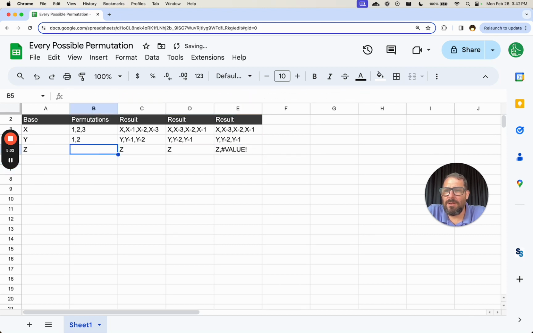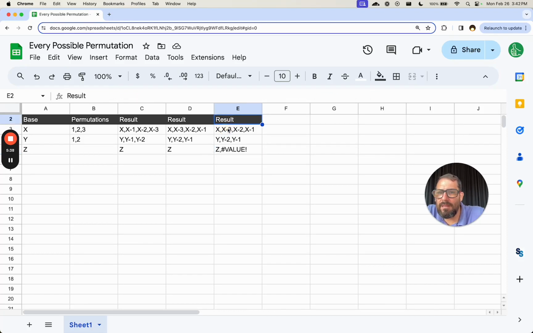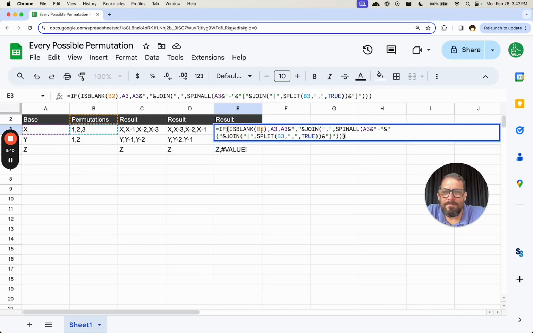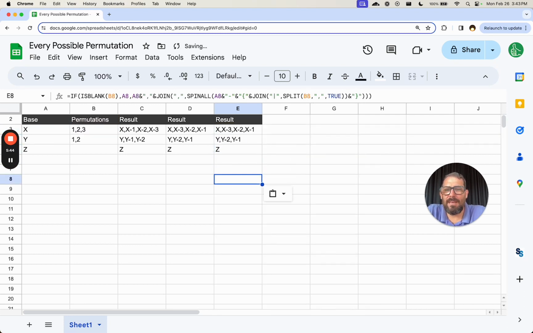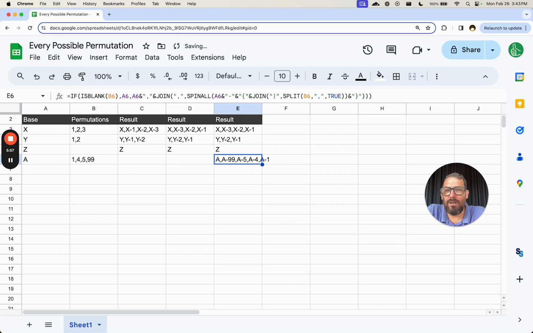We still have a value here, I think, because we have maybe a space. No. Oh, I think because we have B2 here, so we need that to be B3. Fix that. Now we have everything where we need it. So now we have automatically created any type of base we have here, let's say A, and we want to add 1, 4, 5, maybe 99. Now it's going to load up all of those permutations right here in this automatic cell.